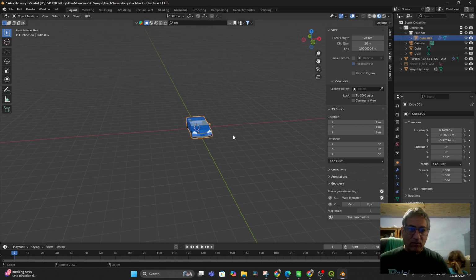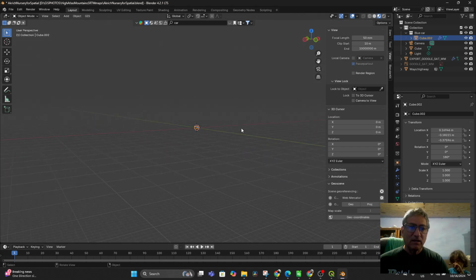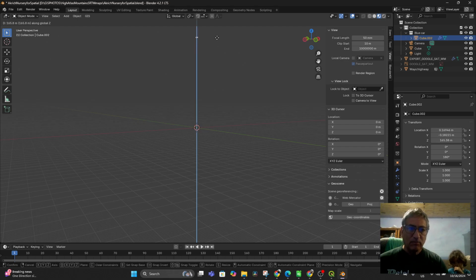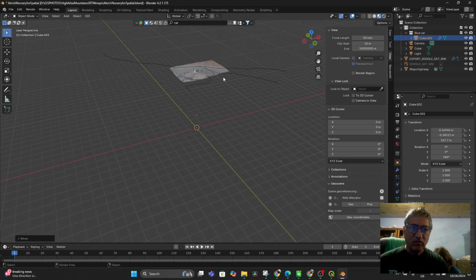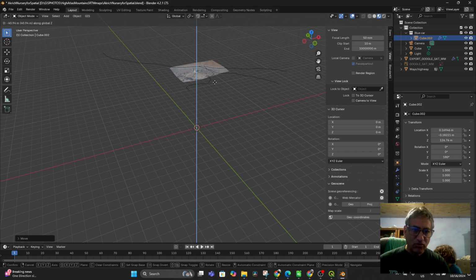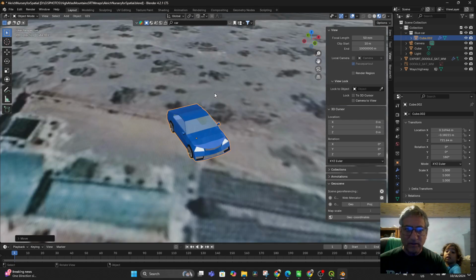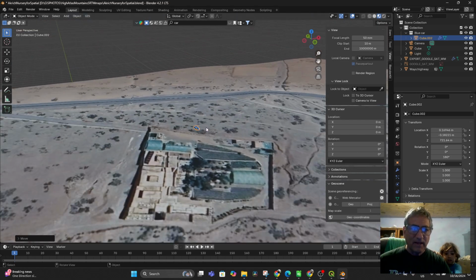All right, so that one is way low in the place. Morocco's way up there. So I'm going to hit, I think I've selected it all, G and Z and move it all the way up. Move the car up on the landscape. Where'd it go? Can't find it now. There it is down there. And slowly move it up over the landscape. Now zoom in on it. There's our car.